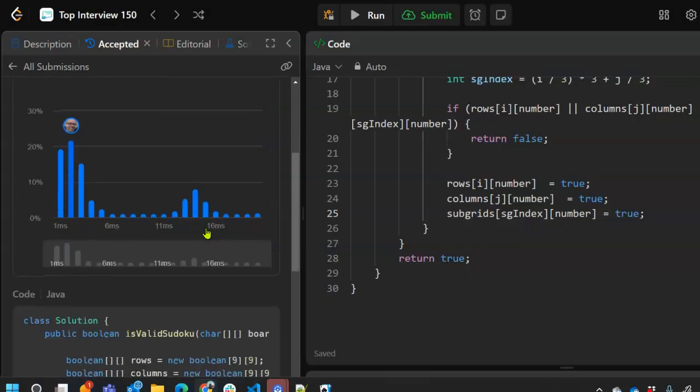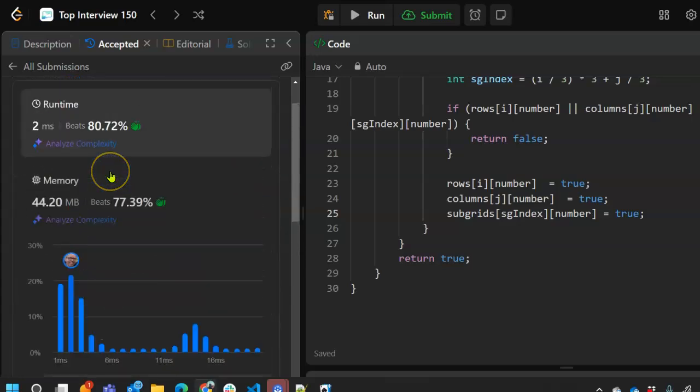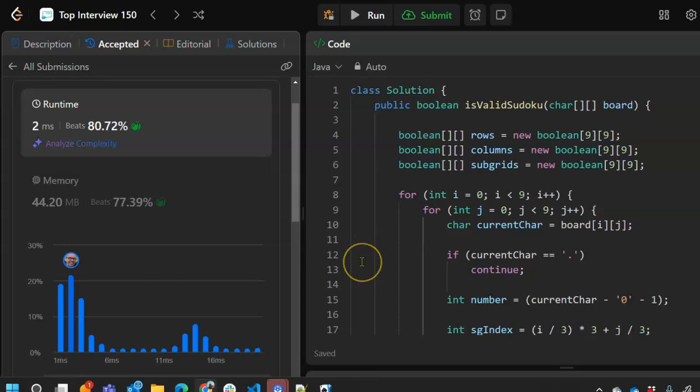2 milliseconds. A lot of people got 1 millisecond. Oh, no, that's not the memory. Okay. So that's the solution. Just iterate through the Sudoku board, one cell at a time. When we have seen a number in a row or a column or a subgrid, mark it so that if we see it again, we can return false. If we get through the whole matrix and we haven't returned false, then it's a good board.